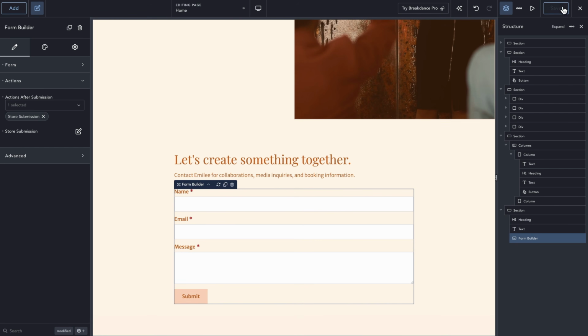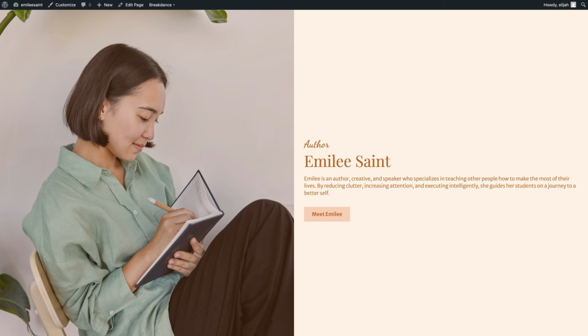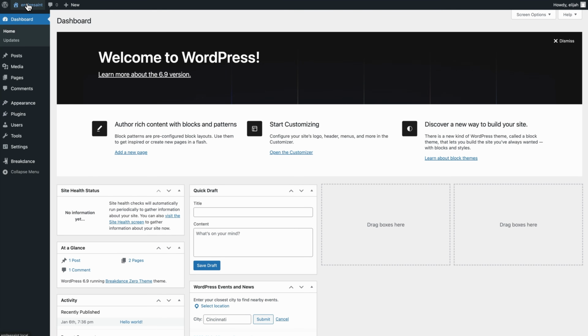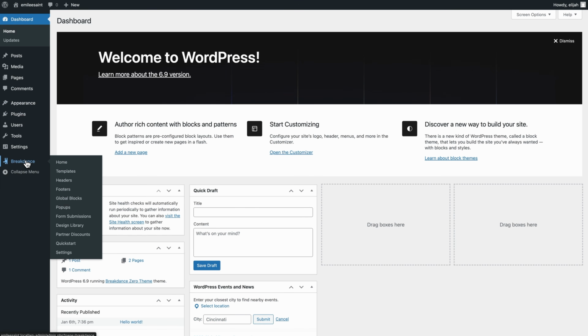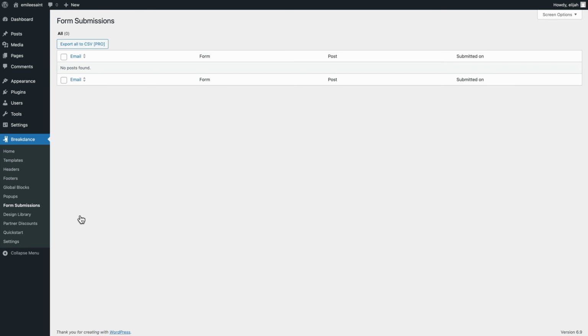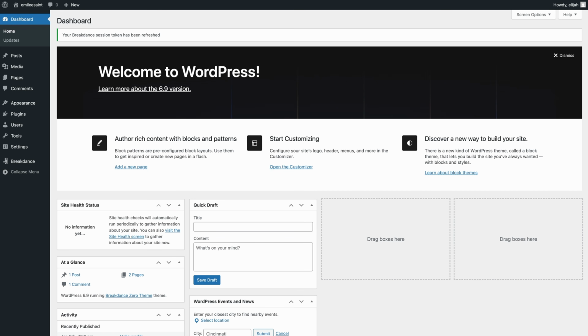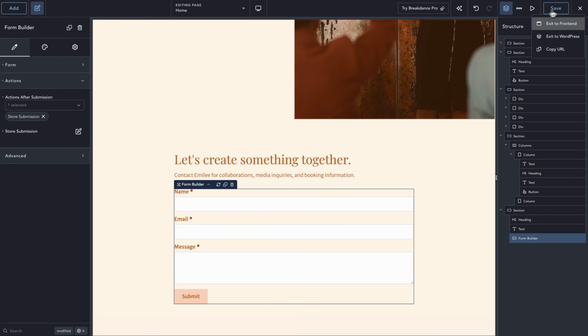Now let's save that, and let me show you really quick how to access your form submissions. If we go back to the WordPress admin panel and go to Breakdance, Form Submissions, this is where you'll see all of your form submissions. Now let's head back to our design. And just make sure everything is saved one last time before we move on to the header and footer.